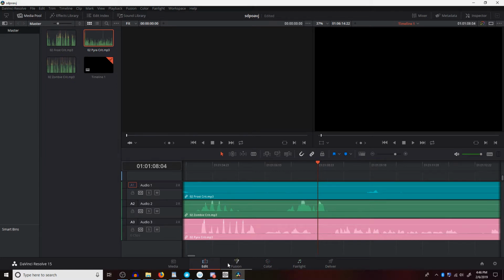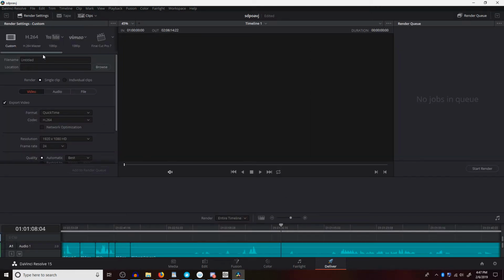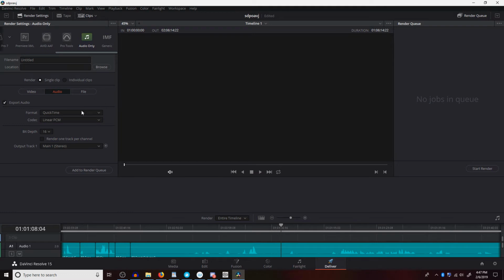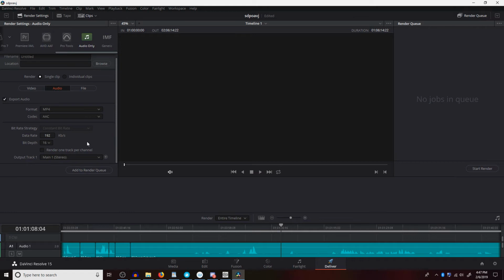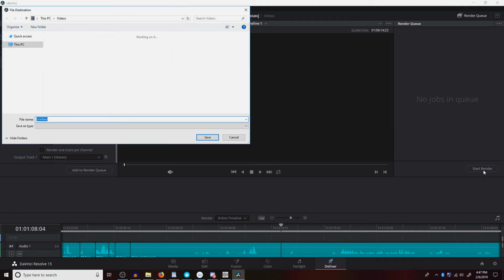And then, so once you're done, see this bottom row right here, you go all the way to the right to deliver. Then it loads. And then you just scroll over here, audio only. File name it, location. I don't know, just MP4 is fine. And then add to render queue. You push that button and then it adds it over here, and then you push start render.